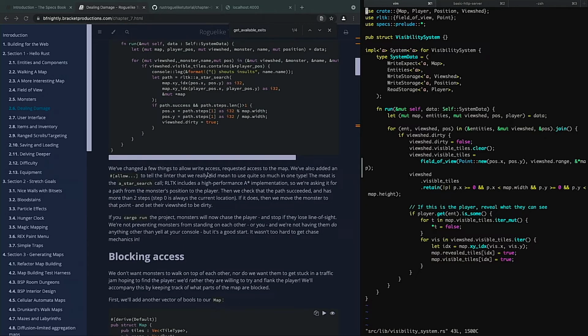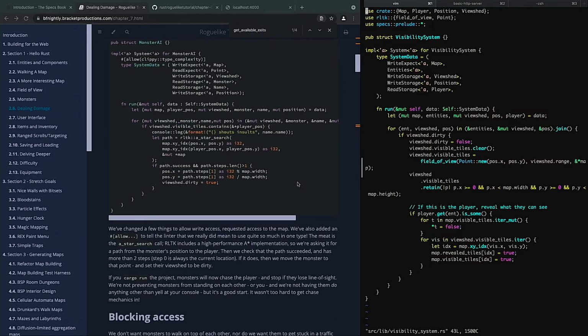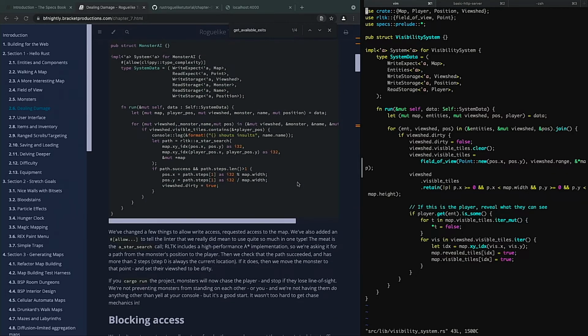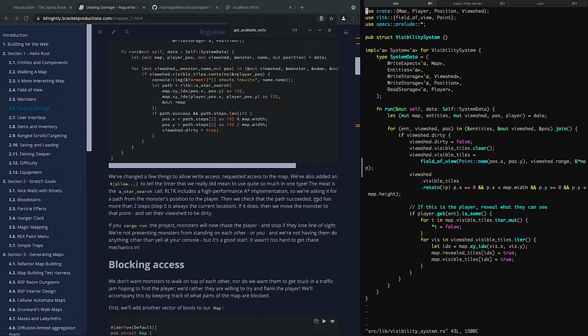We've changed a few things to allow write access, requested access to the map, and we've also added an allow to tell the linter that we really did mean to use quite so much in one type. Well, let's see if Clippy still complains.